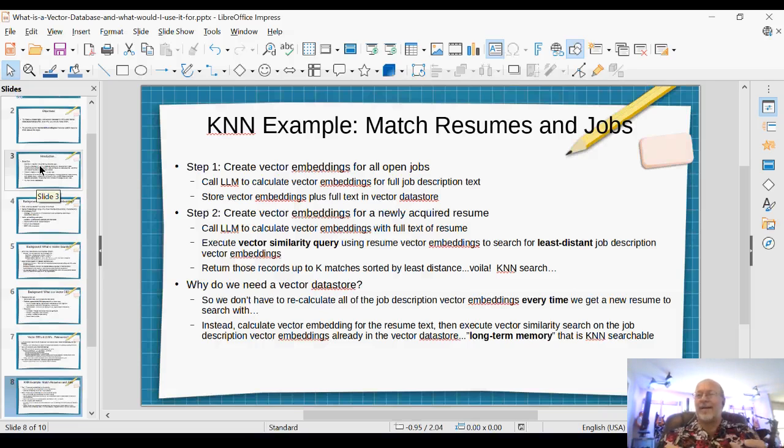Then, let's say a new resume comes in. You want to see which jobs are the best match for this. So you could hand the text from that resume to the same LLM, get the calculated vector embeddings, and then go to the data store and query it with that vector from the resume to say, show me the job description vector embeddings that are the closest distance, or the nearest distance, to this resume vector embedding. There it is in a nutshell.